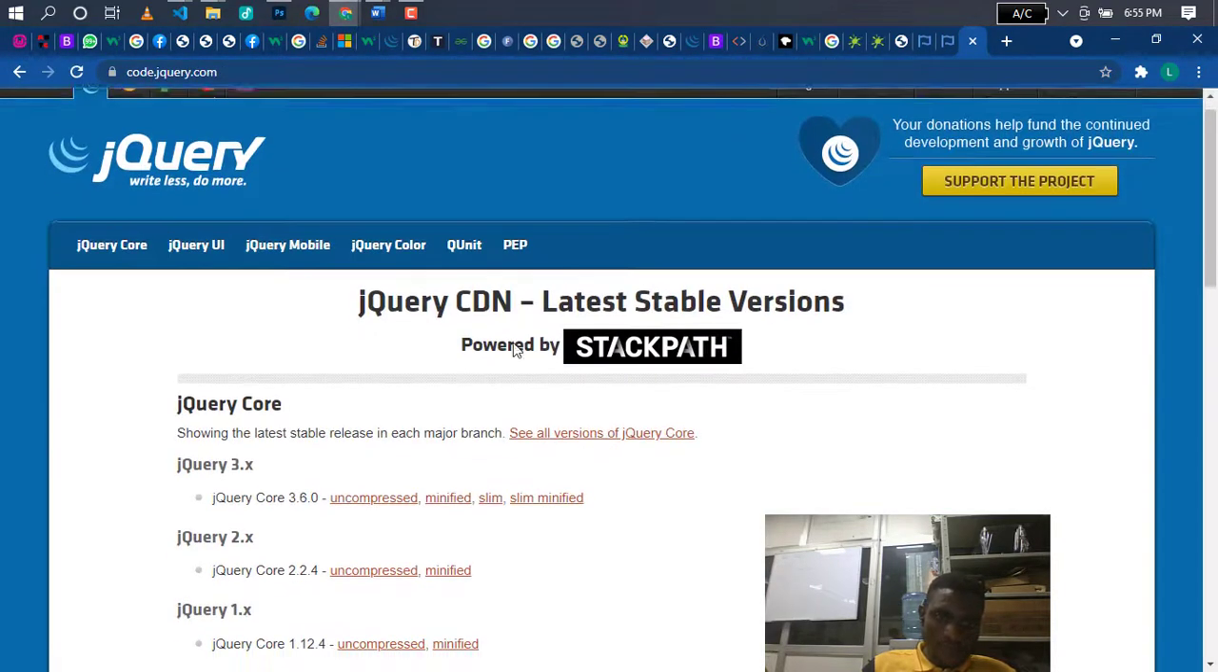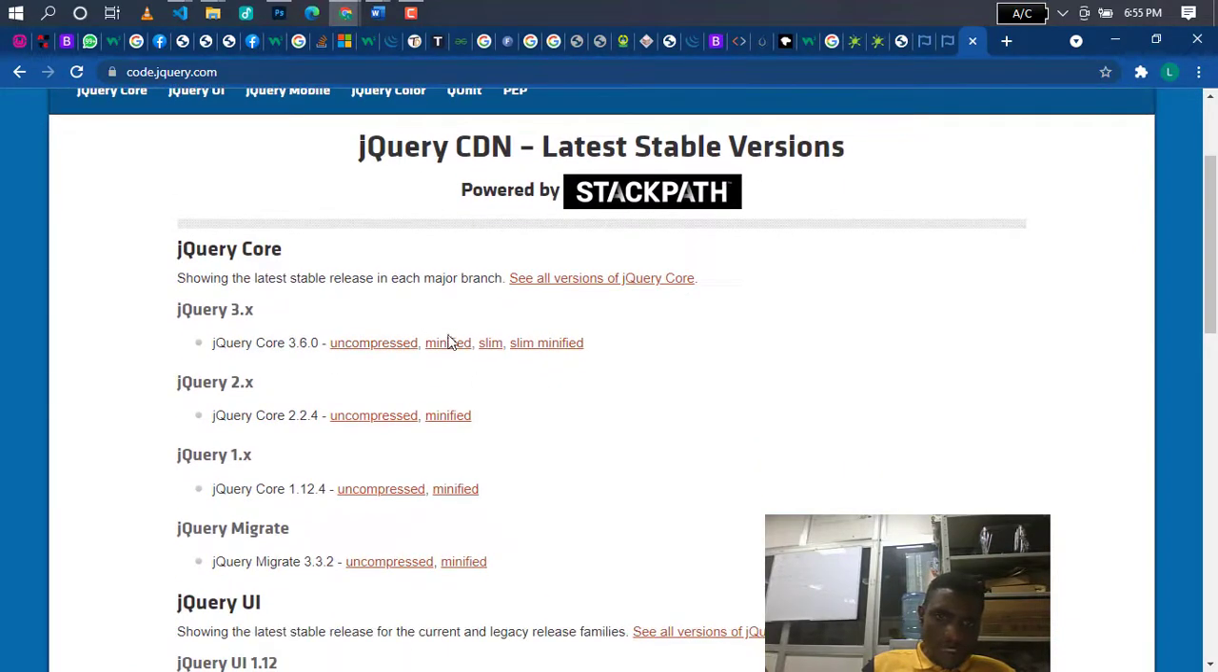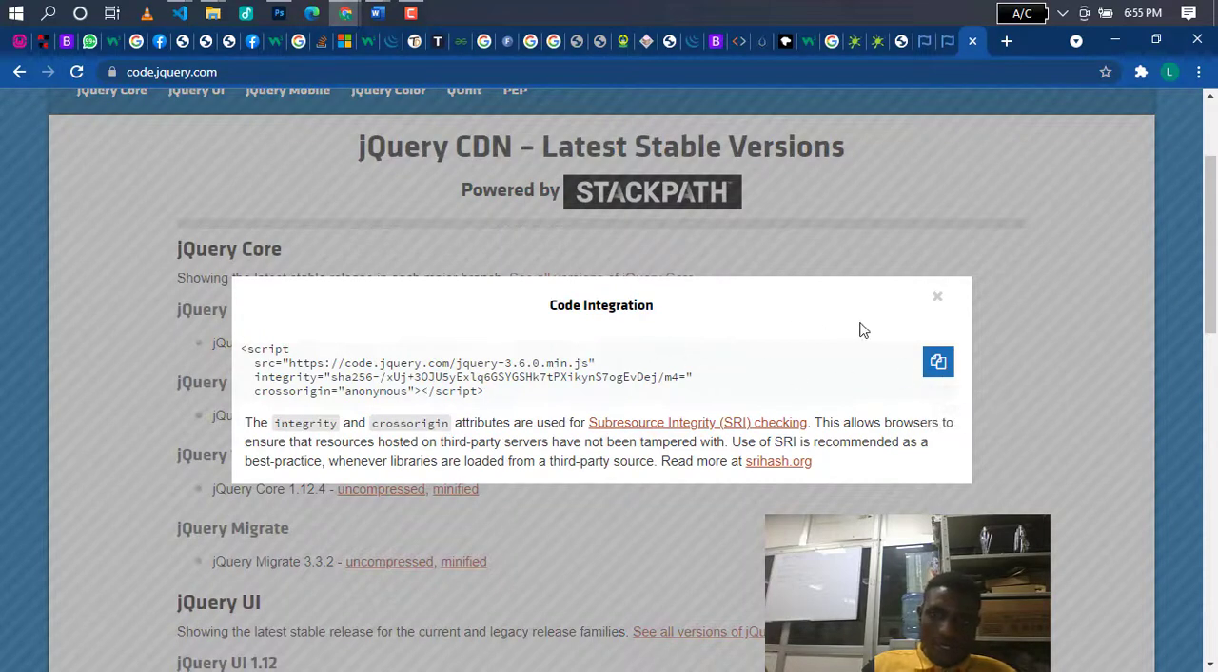Okay, so it takes me to this page, and I can decide to pick the uncompressed version or the minified one. Let's just click on the minified version of jQuery. Then I'm going to click on this copy link here, the copy icon. I'm going to copy to the clipboard.